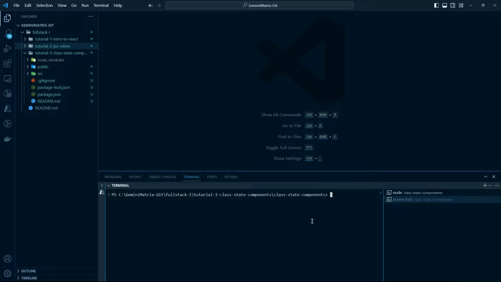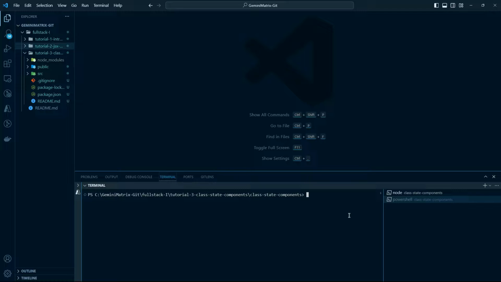So I've already taken the liberty of running some commands, specifically npx, the node package runner, where you'd use create-react-app, followed by whatever your directory name is. Create React App, or CRA, will scaffold out this project. After it's scaffolded, you would go into the directory and run npm start, and that would kick off our React dev environment. I've already gone through those steps.